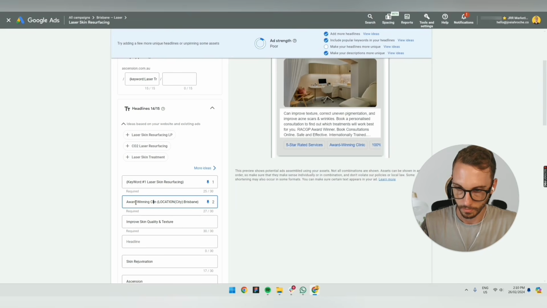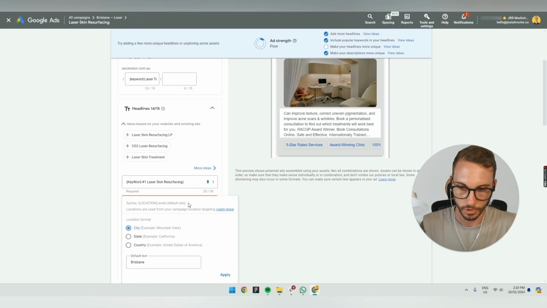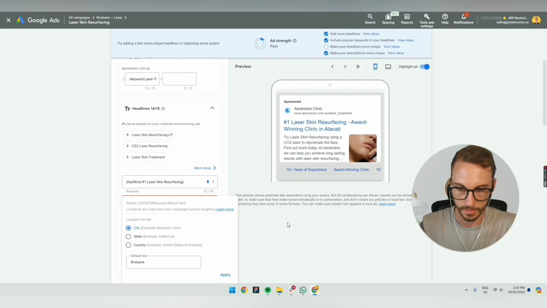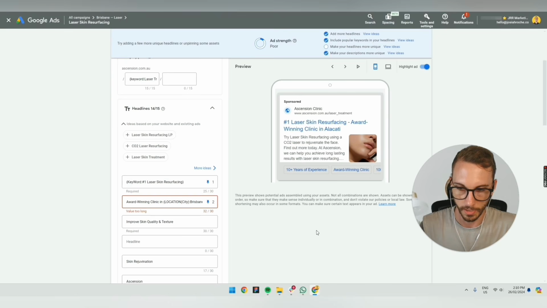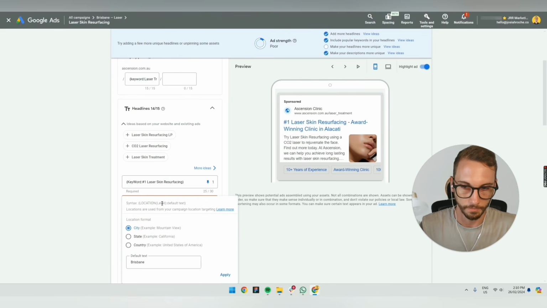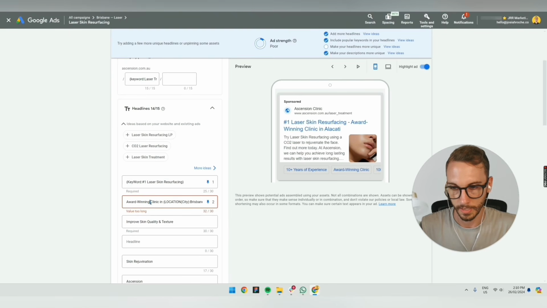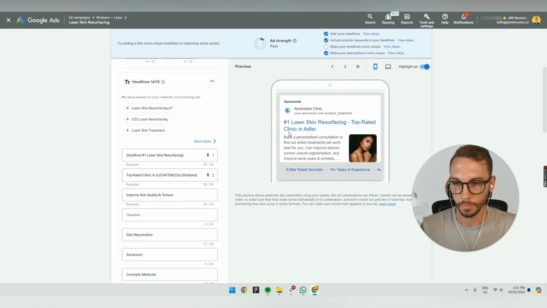does that even fit? Clinic. Well, it might not fit just simply because this little thing's here, but we'll see if we can apply that. Value too long. It might not let us. So we'll say top rated clinic in there. Okay, so that might be a little bit more compelling.